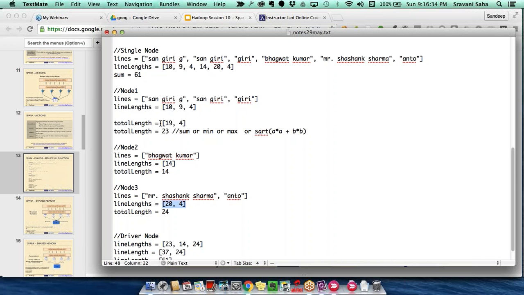Afterwards, when you call the sum function on the line lengths, you total it like 10 plus 9 and 4 and 23 and so on.